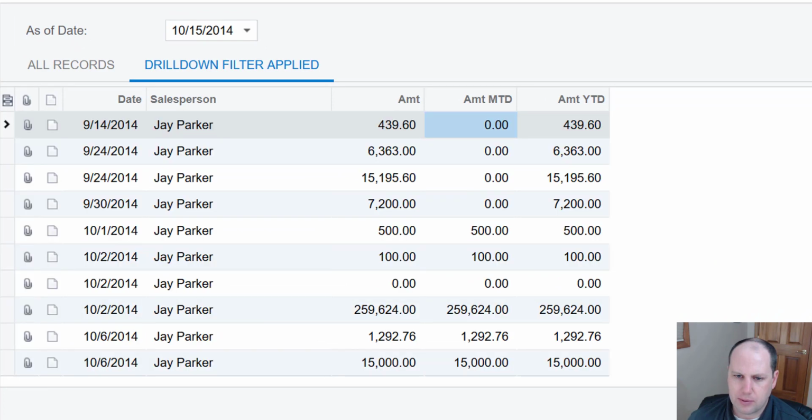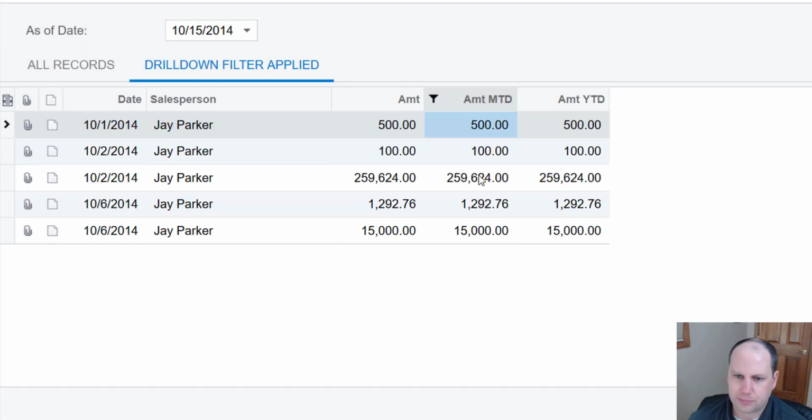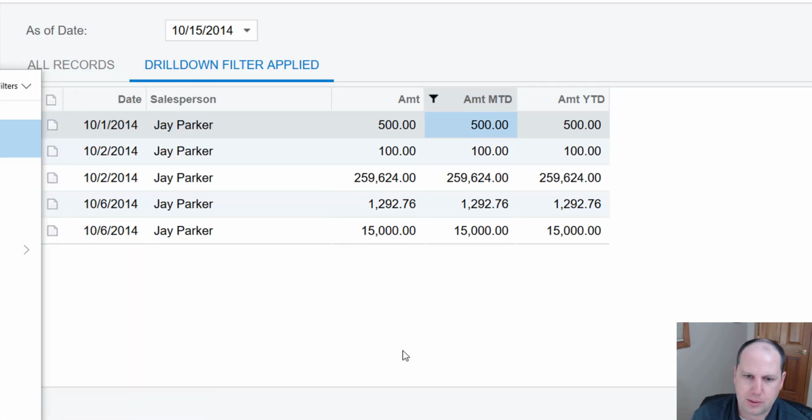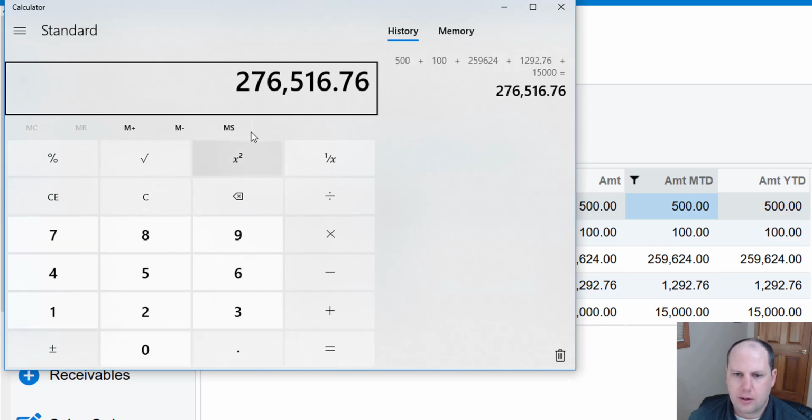So for October 15th, let's look at only numbers greater than 0. So it should be these numbers right here. Let's pull up the calculator and add them up. There's my 276,516. So it seems to be doing it correctly.